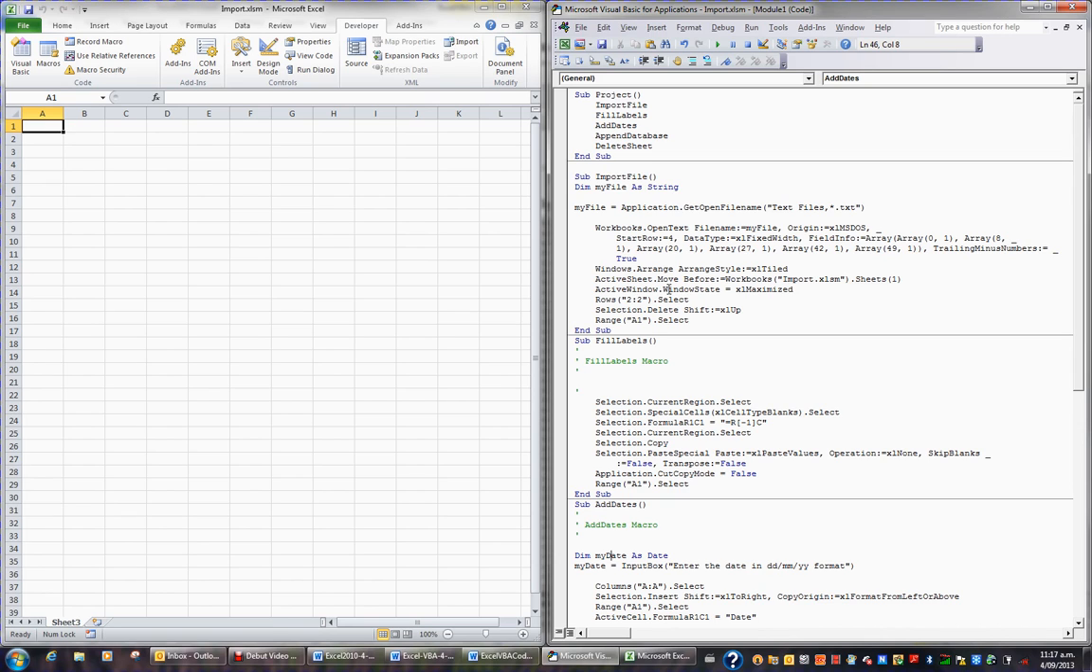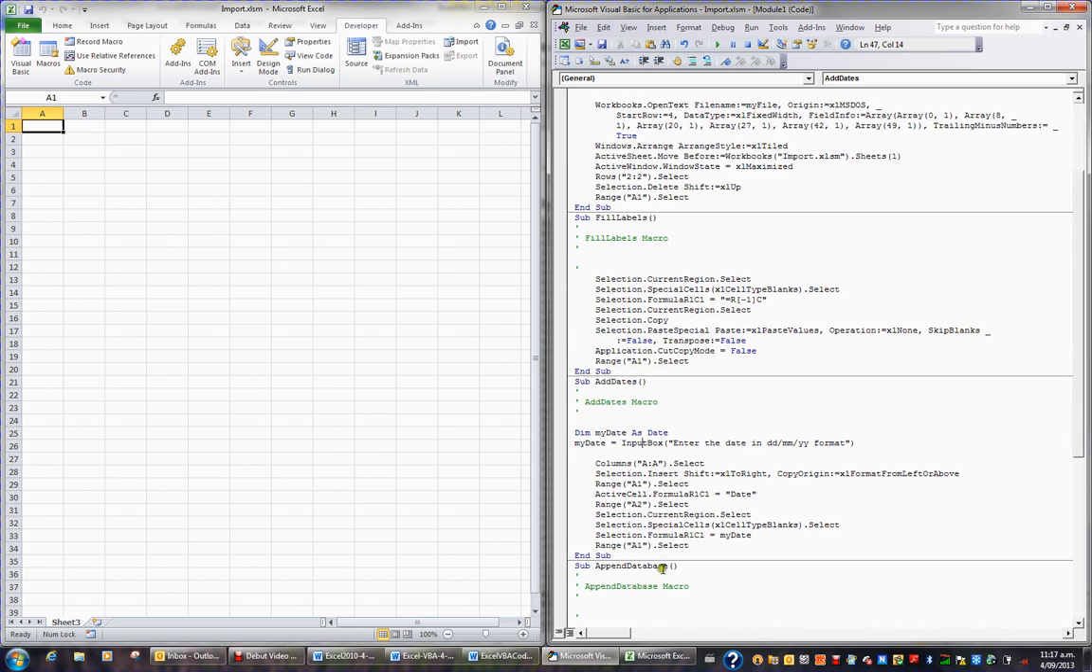in your code. So we're going to look at the dim statements or the declaring of variables in more detail, and we're also going to look at the input boxes in more detail, which we used here also in the add dates example, where we ask the user to enter a date. So I want to look at input boxes and so on.